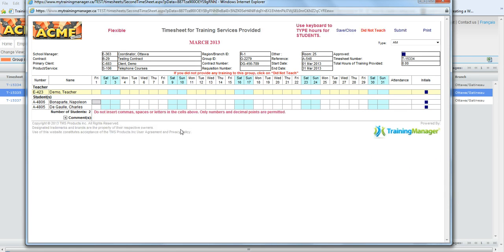Now then, before we begin filling out this timesheet, let's review where some of the important data resides. First off, this is where your name will appear. Second, these are your students, and these blank cells represent their attendance this month. Third, these are the total hours of training you provided throughout the month. And finally, at the top here, you'll find your group ID number and any other relevant information.